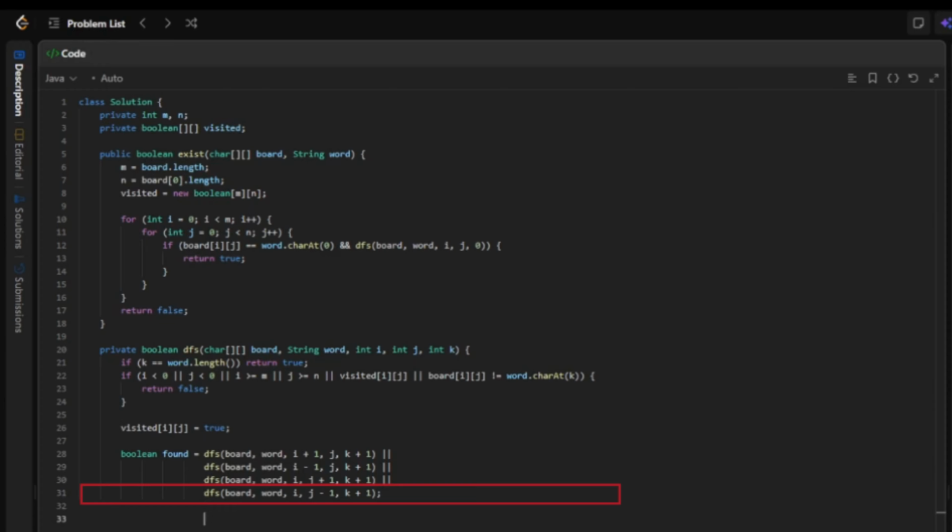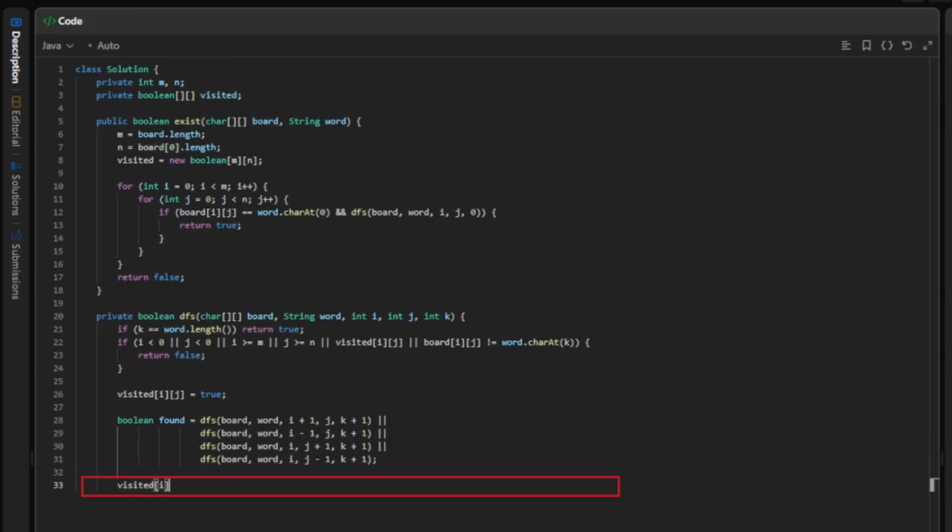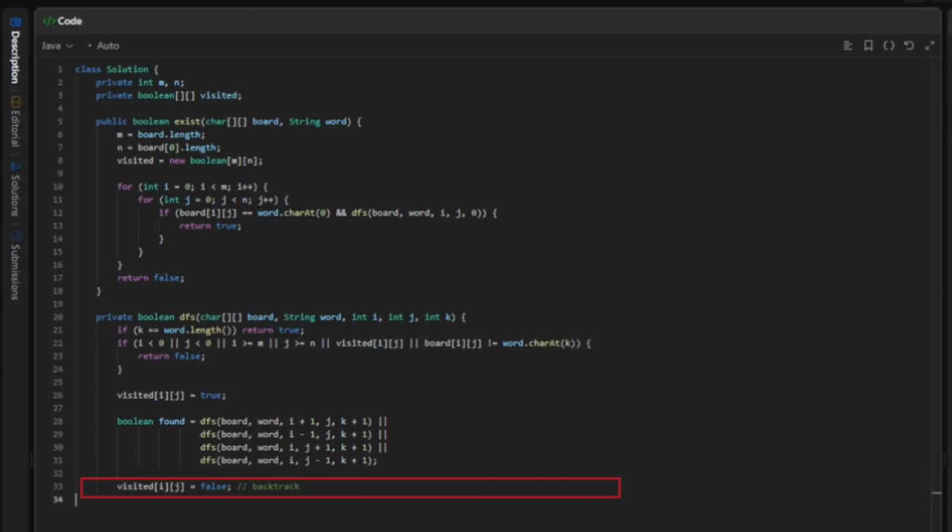Combined with the outer loops that try every starting cell, the overall worst-case time complexity is approximately O(M times N times 4 to the power of L), where M times N is the number of starting positions. 4 to the power of L reflects exploring up to 4 directions at each of the L characters. Now we undo the visited mark for this cell by setting it back to false. This is the backtracking step. It's like erasing your footprint so that other potential paths can reuse this cell later. This ensures we only block a cell during the current path exploration, not permanently.